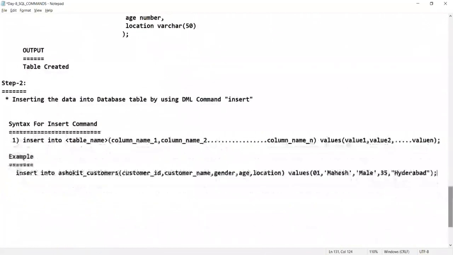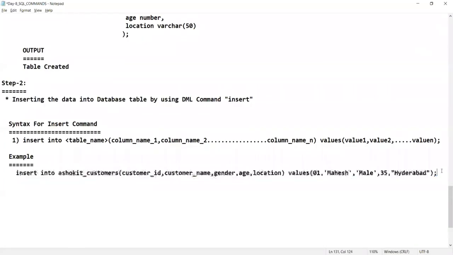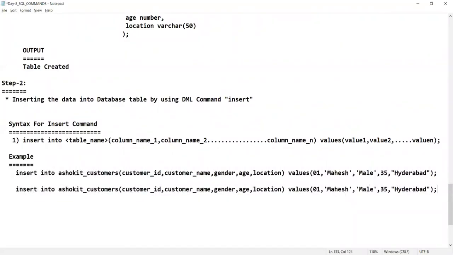Understand, sir? For the column names you have mentioned here, the values should match. Otherwise, it will give you an error. You can insert one more record as well, another customer information, that is 02, Ashok as the customer name. Clear? This is the first syntax, sir.